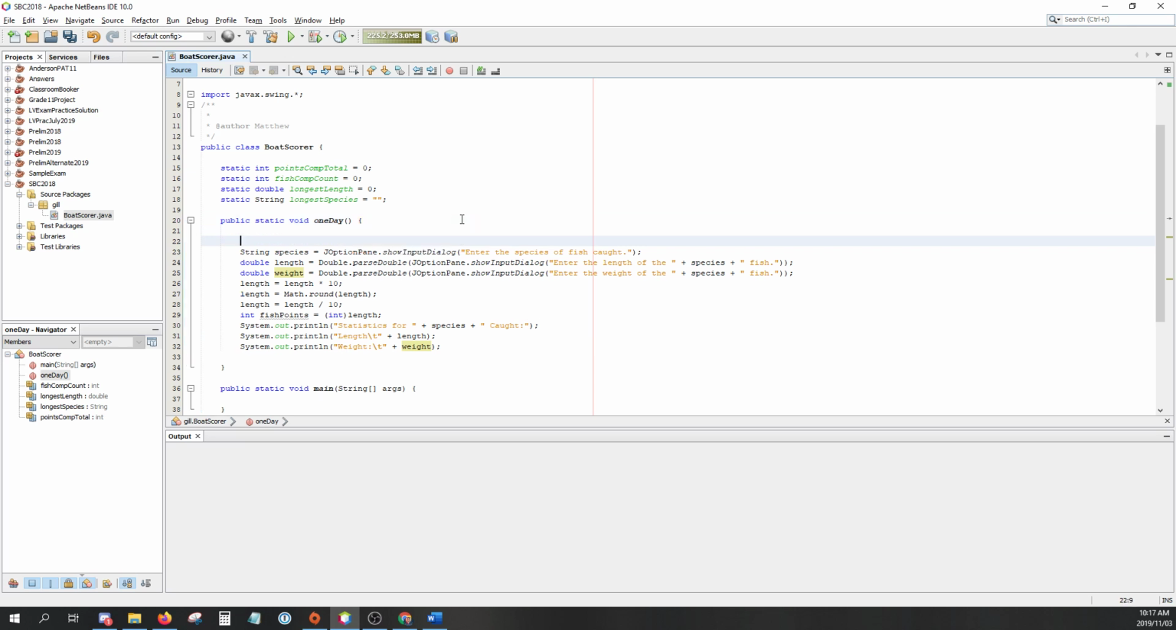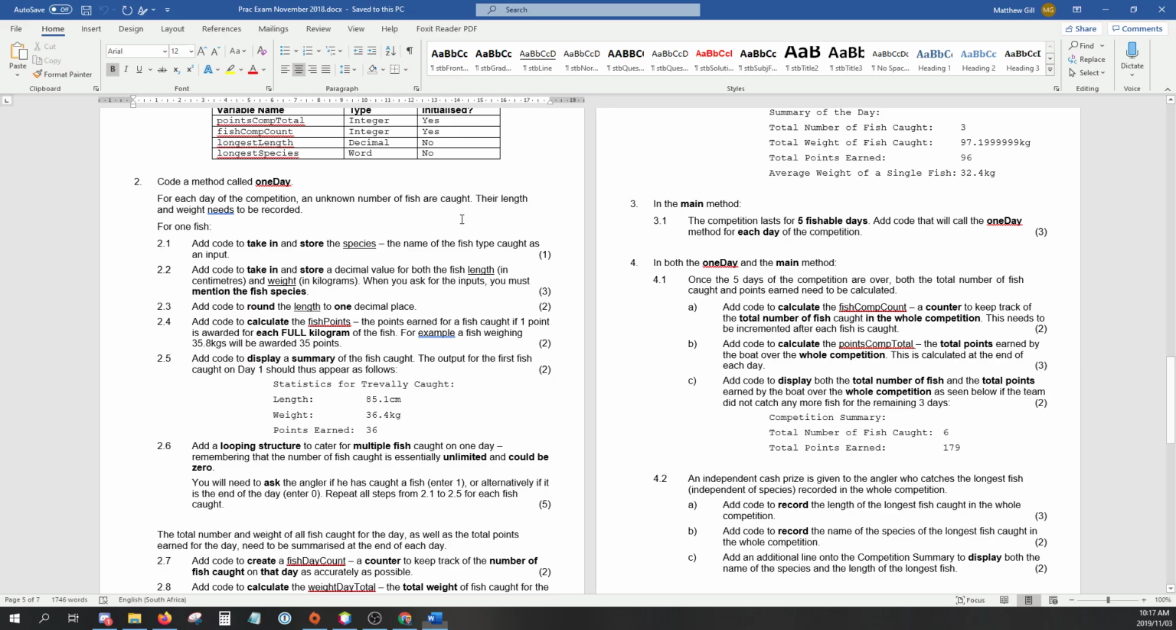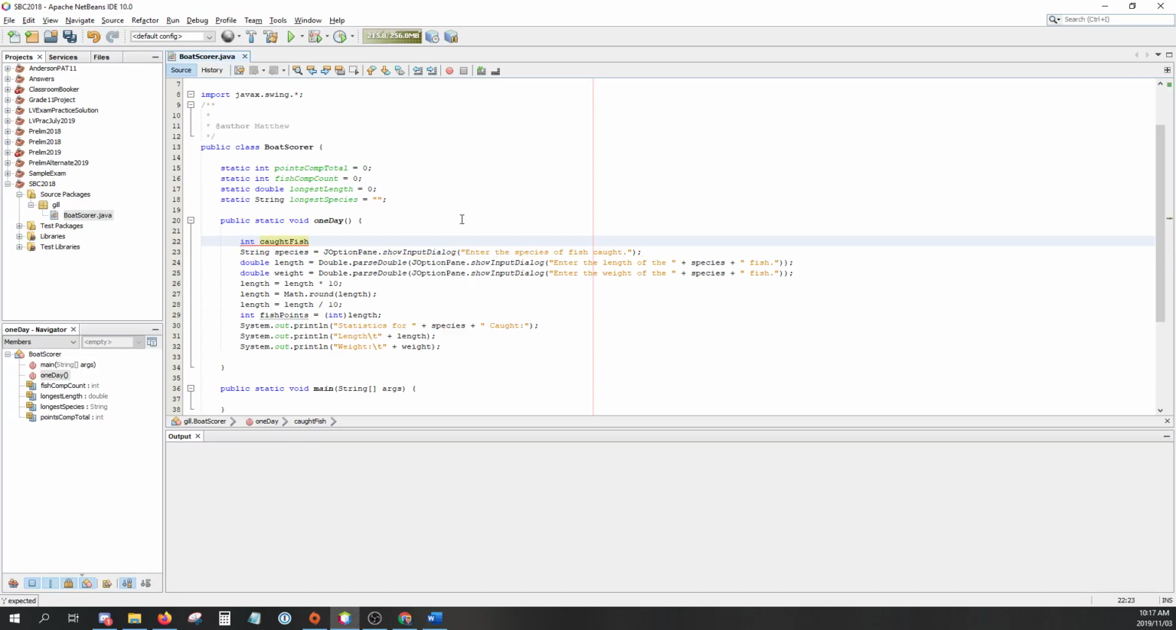So over here, first thing I need to do is int caught fish equals Integer.parseInt, JOptionPane.showInputDialog. Have you caught a fish? Let's go to new line. Enter 1 if yes. Enter 0 if no.